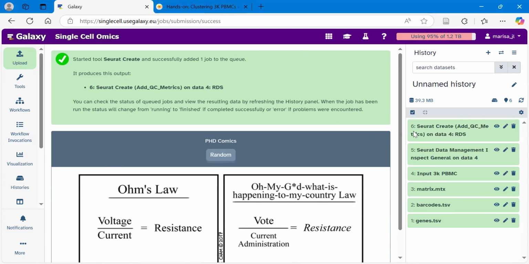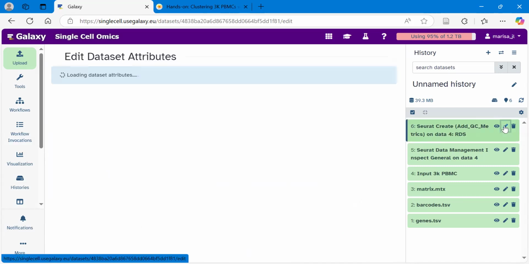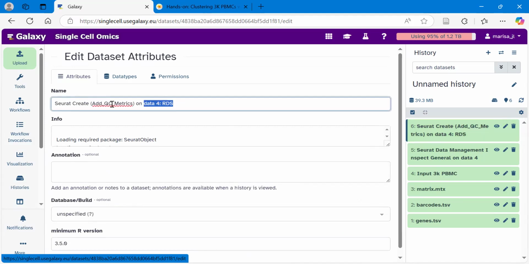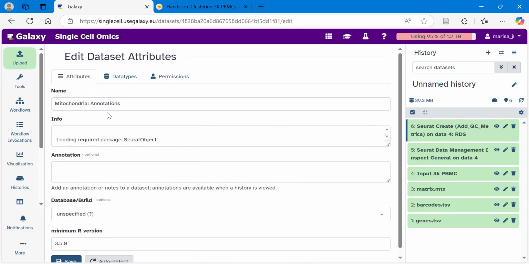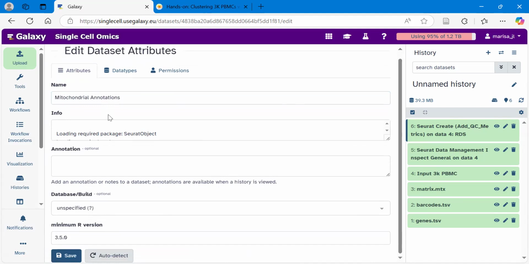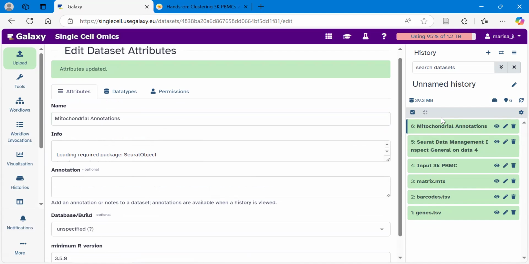Oh, there we go. It is now green. So we now have this number 6 in our history, which is the output of the adding QC metrics. Again, let's change the name of that just so that we know which one we're going to make the pictures with. So click on that little pencil and its name in the history. I'm going to change the name of this. I'll delete all of that and put in mitochondrial annotations. That's going to make it a lot easier to make sure I'm choosing the correct file when I'm going to use it to draw these pictures. So press save, change that name, there we go.